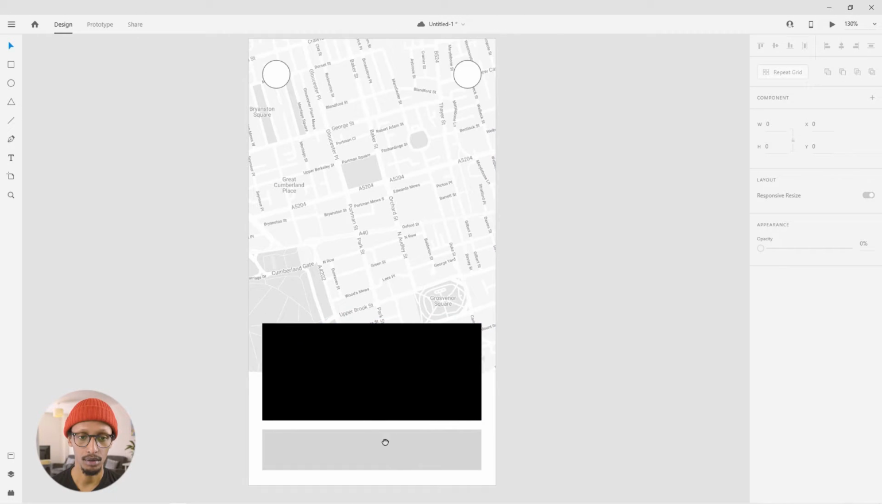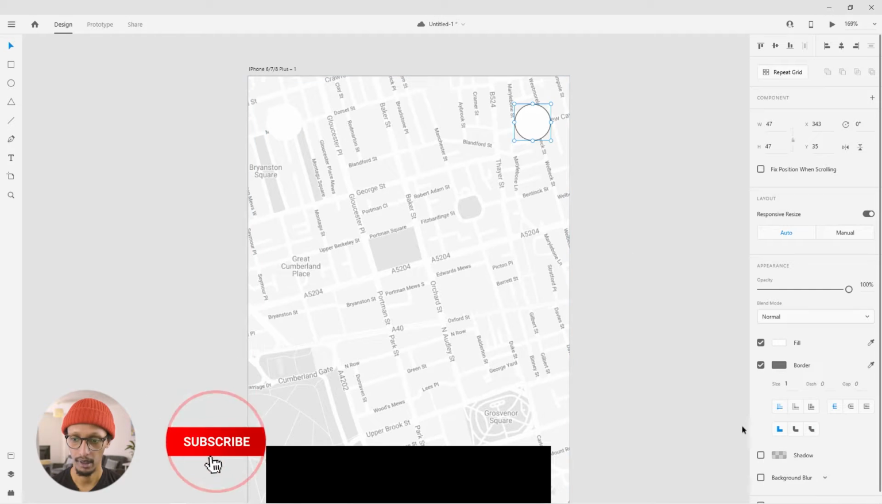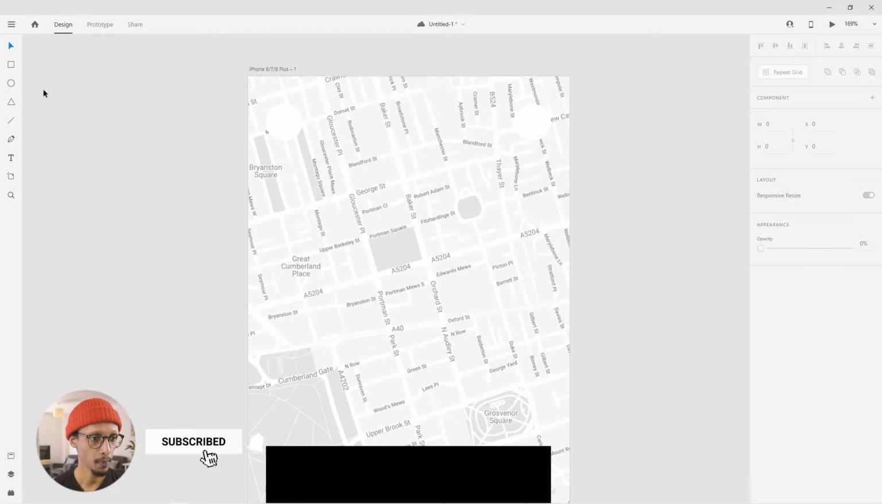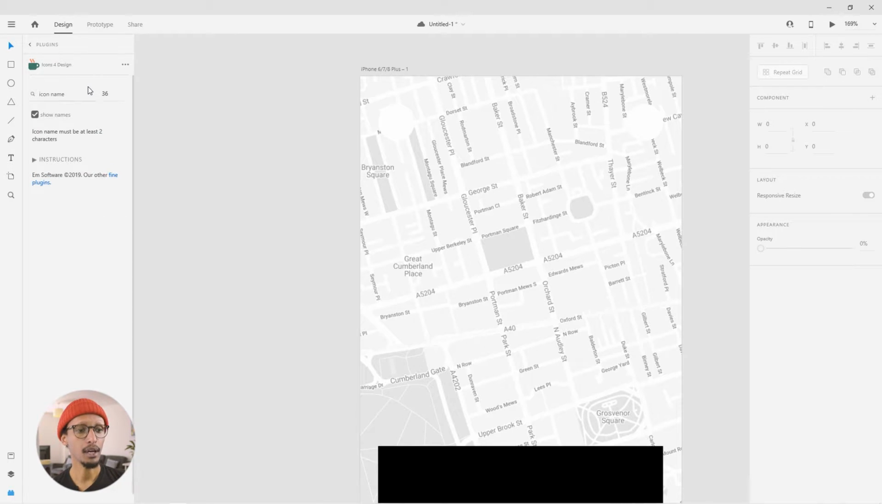What else do we need to do? Let's do the burger menu first. So I'm going to turn that off. Now I'm going to turn the borders off. Now for icons, because XD now has plugins, which is fantastic by the way, and I recommend you really check all the plugins that are out there, I use one that's called Icon for Designs.